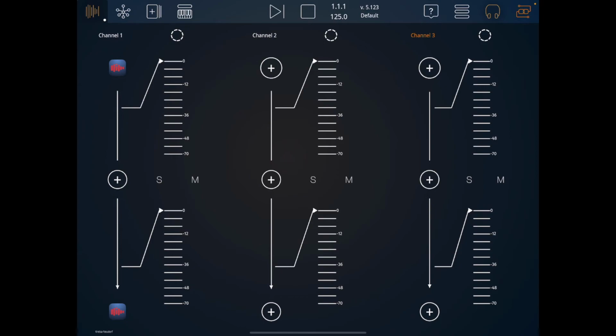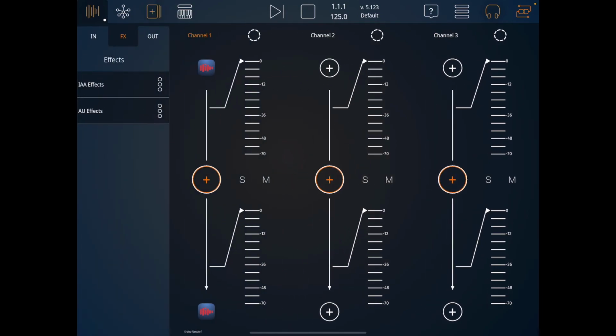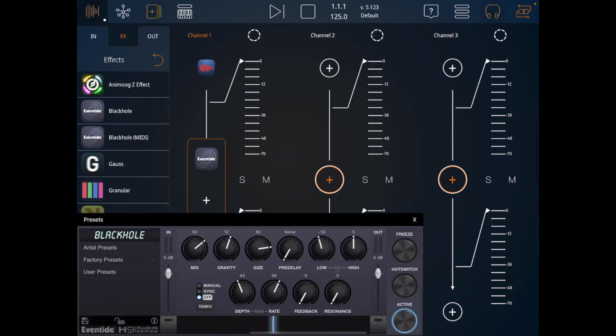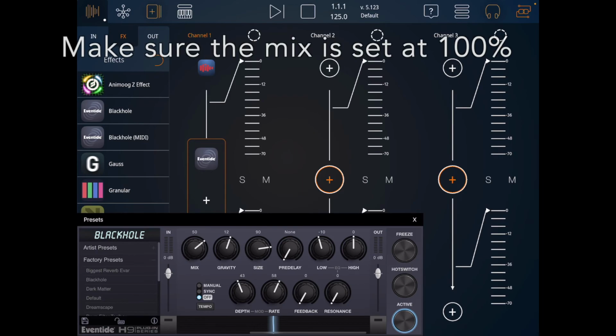Now, there's a more convenient version that runs on the desktop, but that costs about $200. And I'll just save that money invested in Ethereum. So in the effects section, we are going to grab the Black Hole plugin and insert it on channel one. If you don't have Black Hole, use whatever effects that you own.